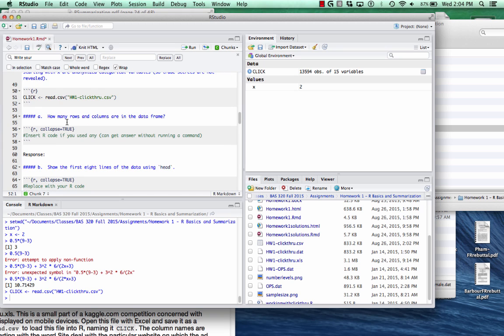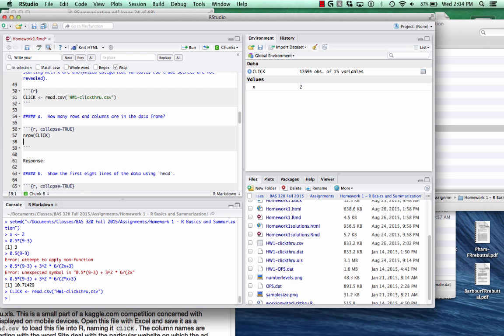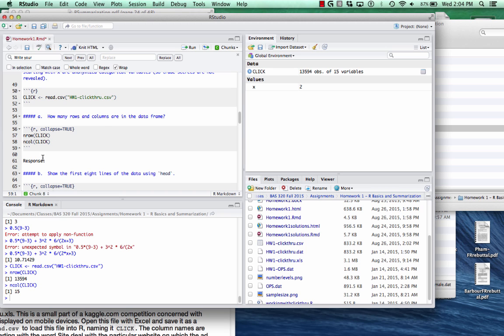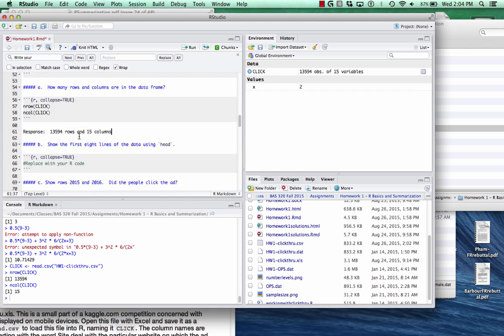All right, so it's in there, and I can say, okay, how many rows and columns are in the data frame? Well, I know immediately just by looking over here that there's 13,594 rows and 15 columns. But there's actually some R code that will give me the answers to that. The relevant commands are nrow with the argument of the data frame and ncol with the argument of the data frame. That tells me the number of rows and columns, respectively. And you notice that when I'm asking you to actually write something, I have a line that says response. Feel free to write your response in that blank. So 13,594 rows and 15 columns.